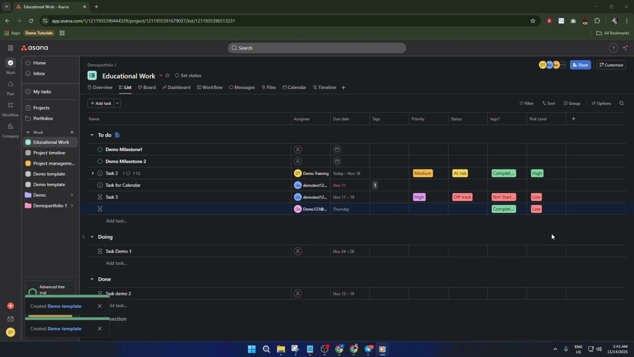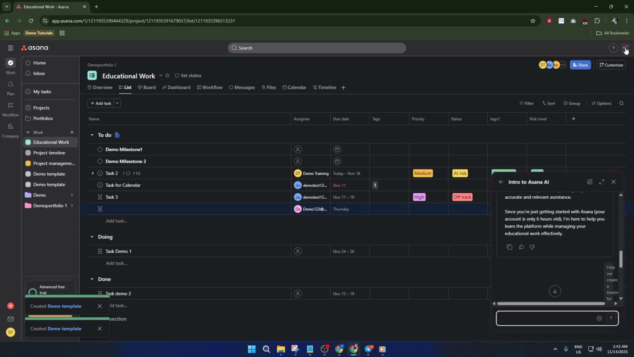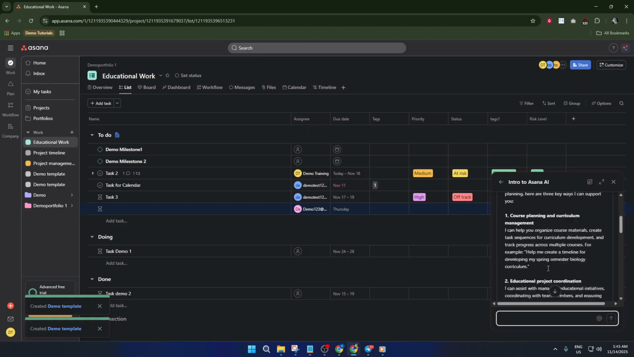The first thing you'll want to do is locate the Asana AI icon. You'll find this at the very top right of your Asana workspace. It looks a bit like a small stylized brain or spark. Click on that icon. If you haven't used it before, don't worry. The interface is super intuitive and you'll be greeted by a prompt input area, ready for your instructions.